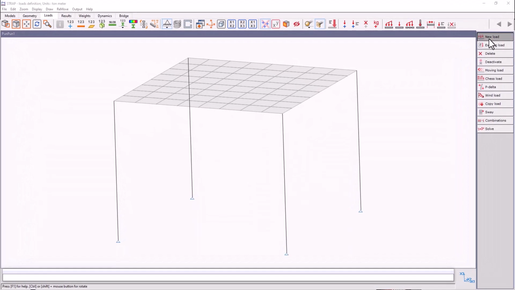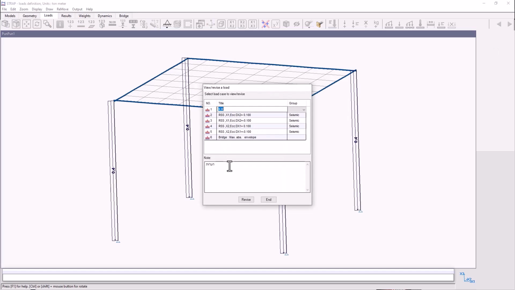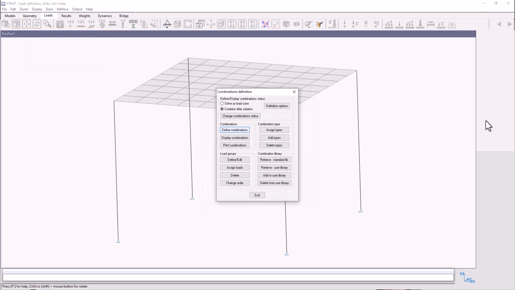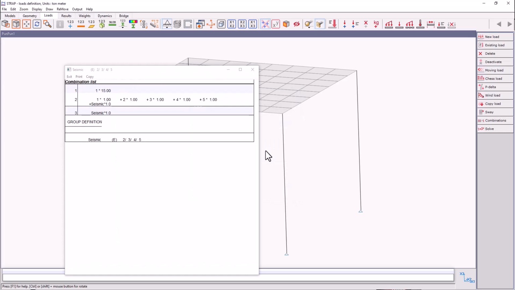In the load module, when defining or editing loads, an option to add nodes to the load cases has been added. Under the Combinations tab, when printing or displaying combinations, by clicking on Combination Definition, we will be presented with combinations and load groups defined in the same table. Under Combination List, the defined combinations will appear, and below that, in Group Definition, all the load groups defined in the model will appear.